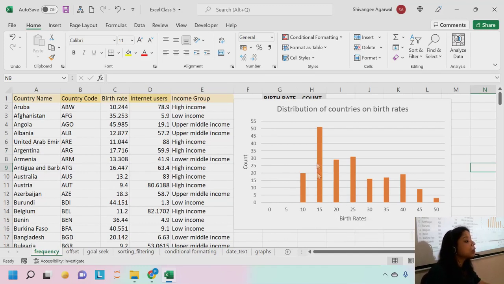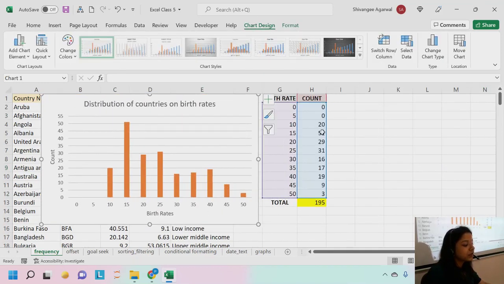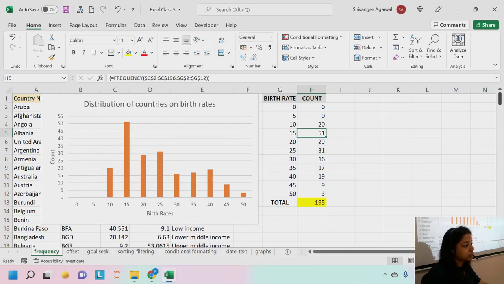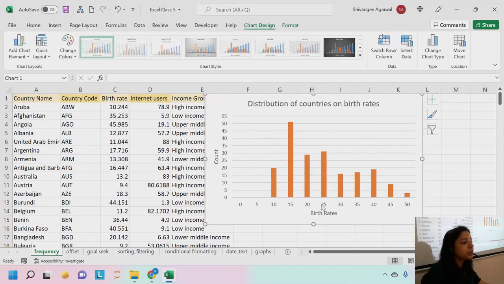Now the next thing which I want over here is that I want the numbers. So suppose for this bar, the value of 15 is 51. The value is 51, so I want 51 over here. I want on top of all the bars the exact values. How to get the exact value?